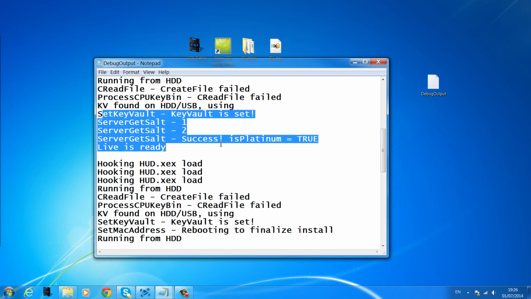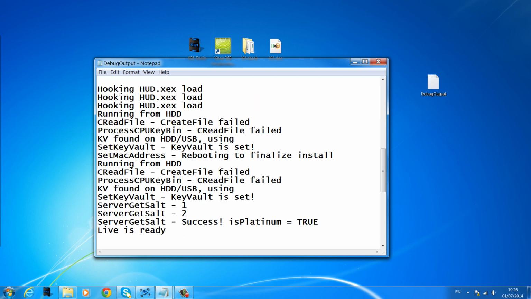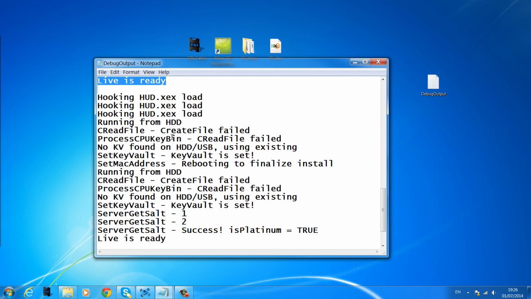Now if the key vault is banned, you'll still get this message, because it's still basically saying, yep, we're using that key vault and we're getting a connection to the server, so everything is good. Obviously the key vault's not working if it's banned, but it doesn't detect whether your key vault is banned or not, so bear that in mind. And further down, what have we got here? Again, this was when the key vault was banned, but you're still getting live is ready because you're still getting a connection to the server, which is fine.